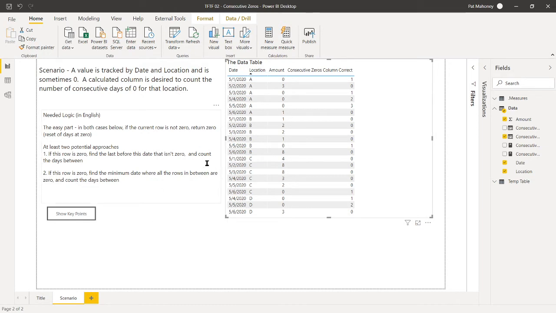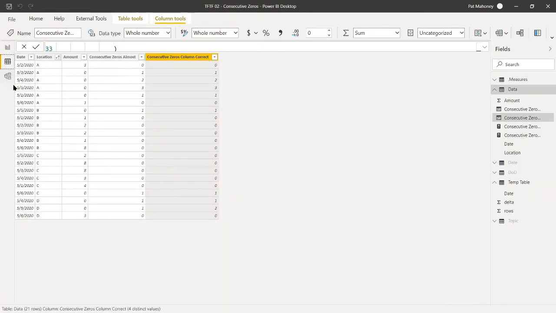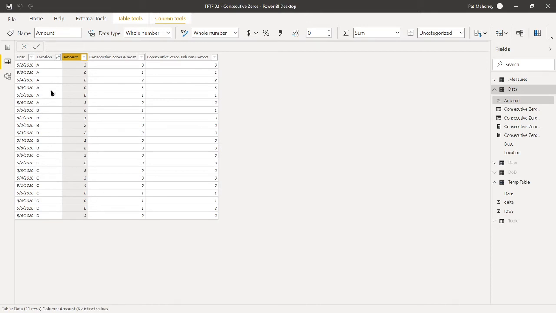Since the request here was for a calculated column, we'll jump over to data view here. And here we have our columns again. I already have it sorted by location. One thing we'll think about as we're going through this is, let's pick this May 5th date for location A, where we've got 3 days in a row of 0, and it's not sorted by, let me sort by date first.